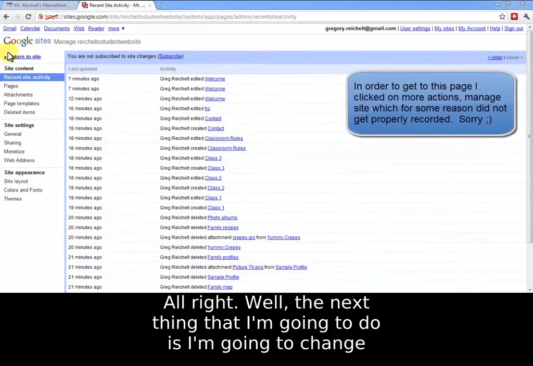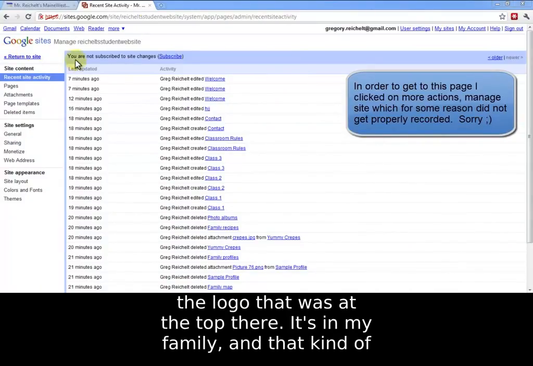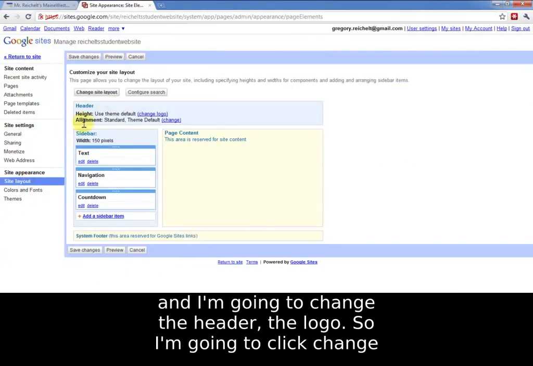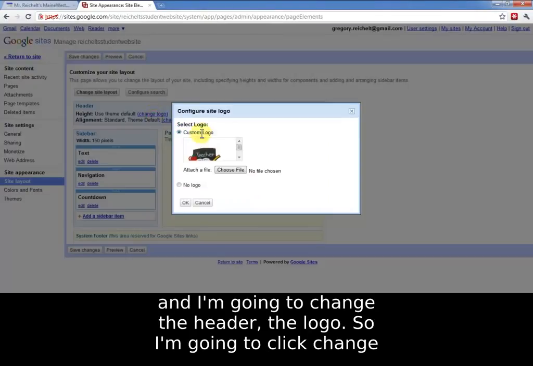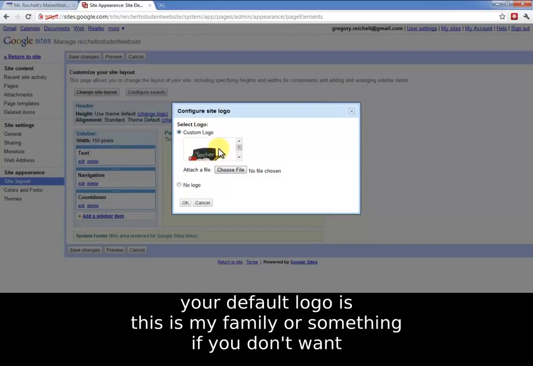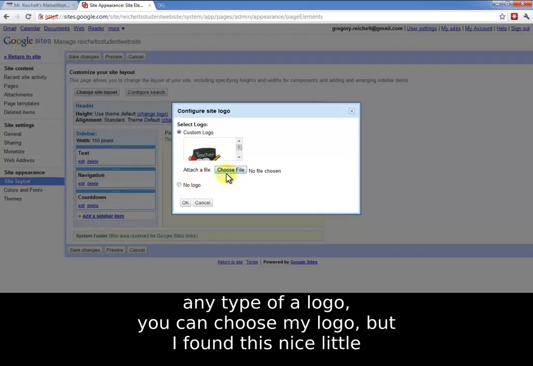All right, well the next thing that I'm going to do is change the logo that was at the top there. It says my family and that kind of looked bad. So I'm going to go into manage site and click on site layout, and I'm going to change the header, the logo. So I'm going to click change logo, and I actually already changed it. But you'll see in here, whatever your default logo is, it says my family or something. If you don't want any type of a logo, you can choose no logo.